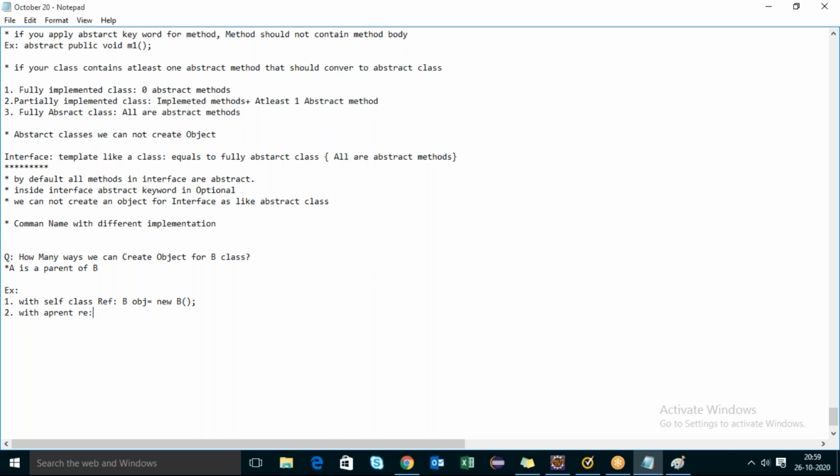What is the parent class here? A class. Now I can create an object like this: class name, object name is equal to new B. For what class am I creating the object, B class or A class? B class. Always remember, after the equals, after the new keyword, whatever class name you give, for that class you're creating the object, right? Not before equals.